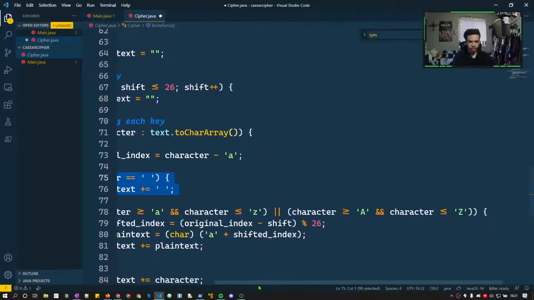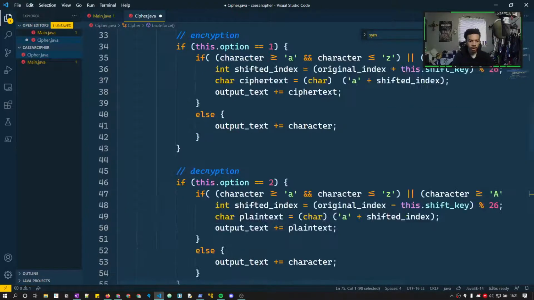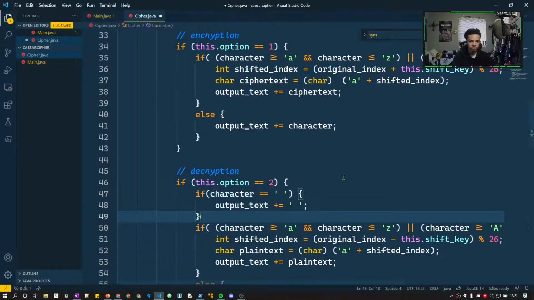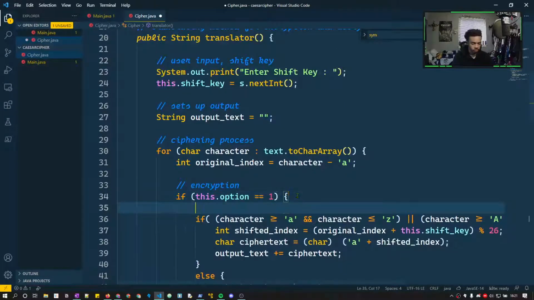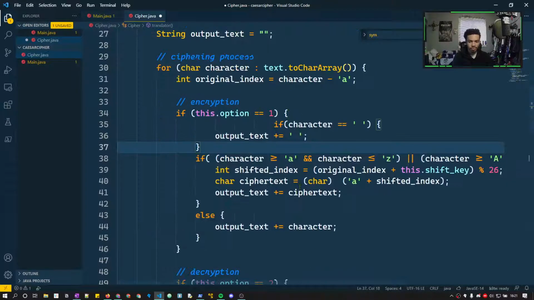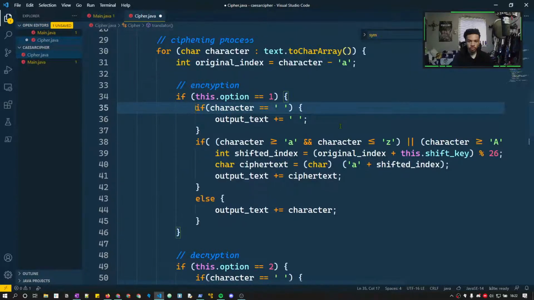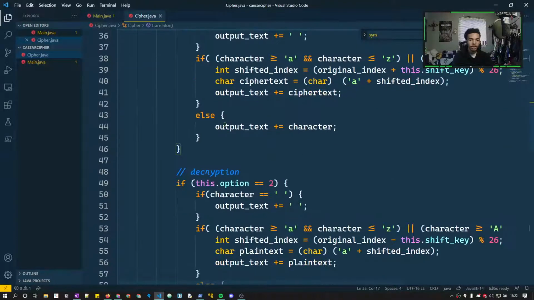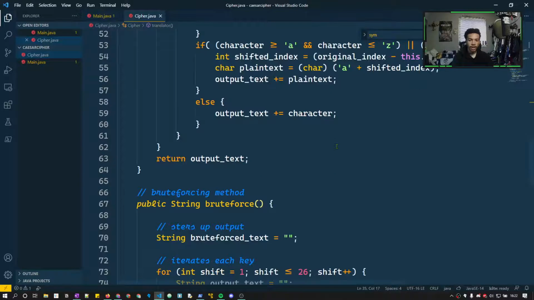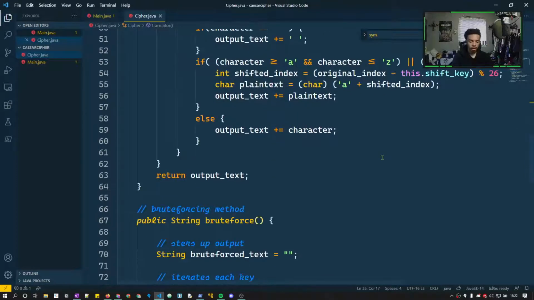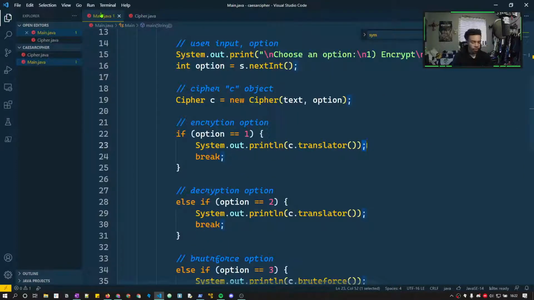Is that part of it? Did I change the variable? No. And shift, and then this dot shift key. Yeah, so let's put this under here. All right, so let me save. Okay, so if it's a space, it will do this. If it's a character, it will do this. Otherwise, it will just add the character. Same thing here. All right, so this should be fine, right?